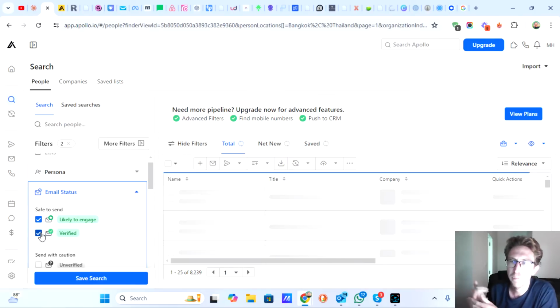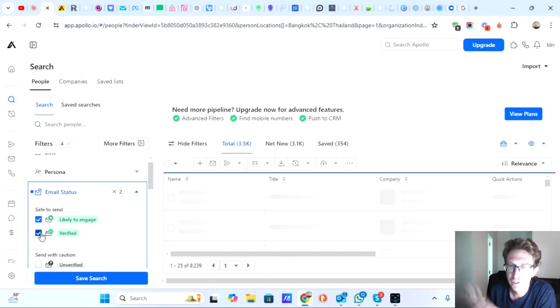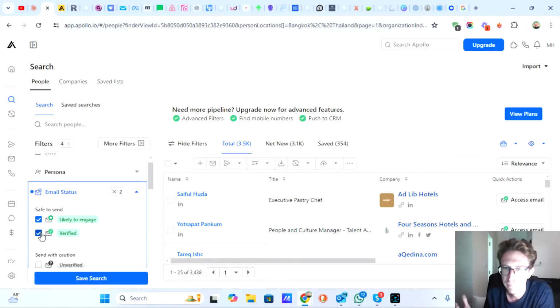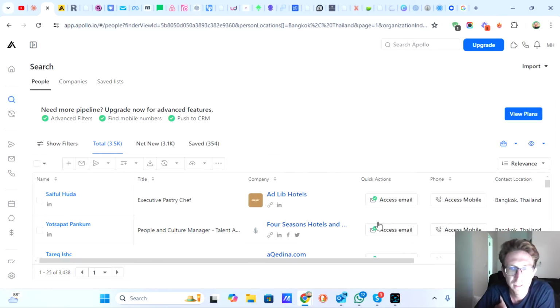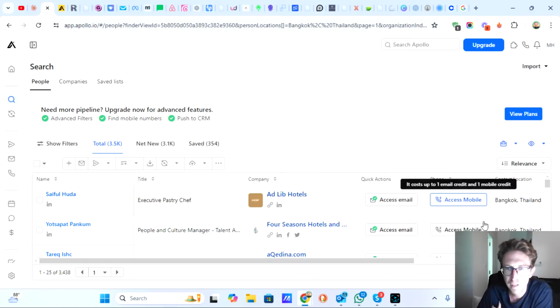This is going to help with the deliverability rate of your emails and make sure that they're not going into spam. There's some other things you can do to protect against that as well. But yeah, so I'm going to hide the filters for now so we can see the entire page here. And as you can see, we've got 3,500 contacts.